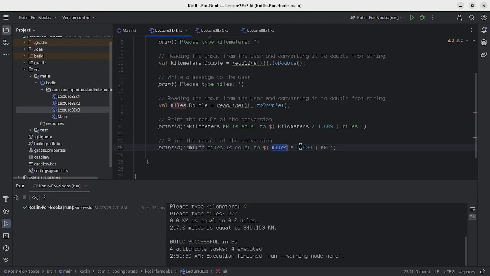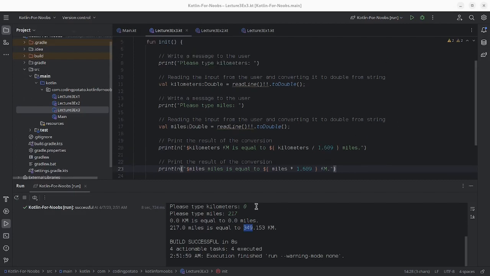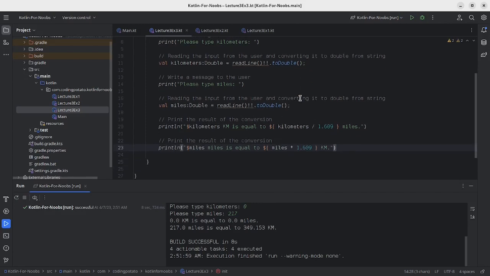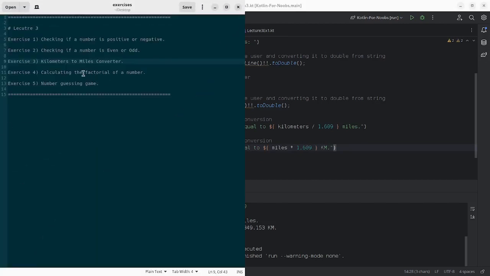So you take the miles and multiply it by this number to get the kilometers. So 217 miles is equal to 349, and I just confirmed using Google technically. So now it works, it's correct. The calculation is correct, and the code is correct in this case. So we are done with this example, and let's see what else do we have.